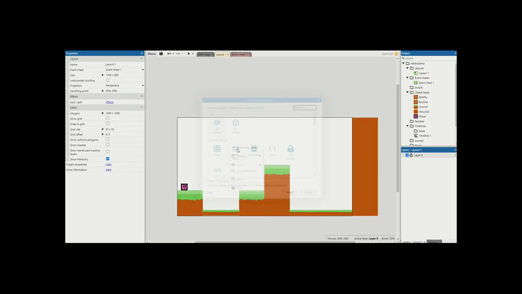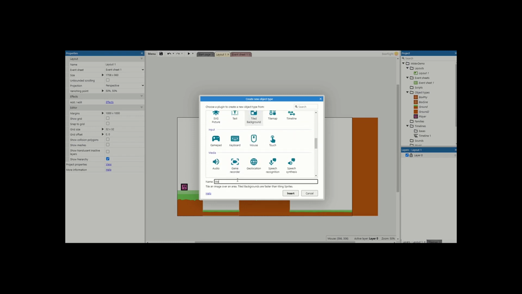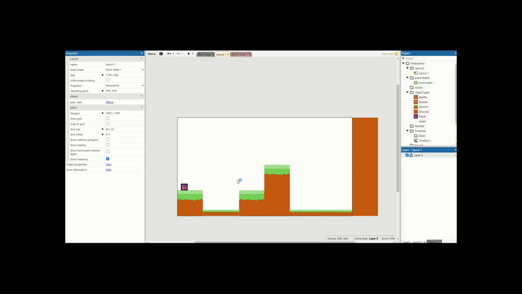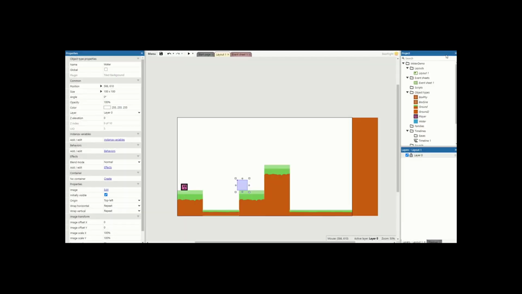First thing I'm going to do is insert a new object, scroll down, and find a tiled background. I'm going to name this water. And all I'm going to do is fill this in with a colour blue, because we're going to use an effect to change the look of this water for us, so we don't really need to worry about having a pattern or a texture for this, at least at this stage.